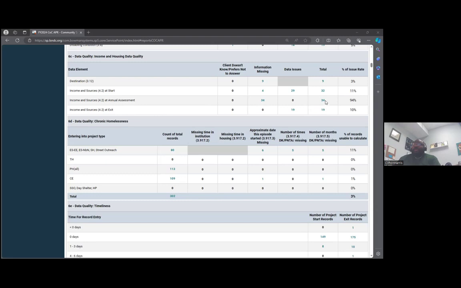If you have income sources at annual assessment here, if you have an error here, then that means that, well, it could be the same people, but it also could be that you haven't done an annual assessment on those clients. So anybody that's going to be in a program longer than 365 days has to have an annual assessment done, even if the information is not changing.